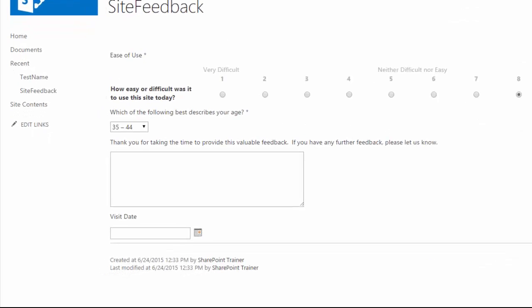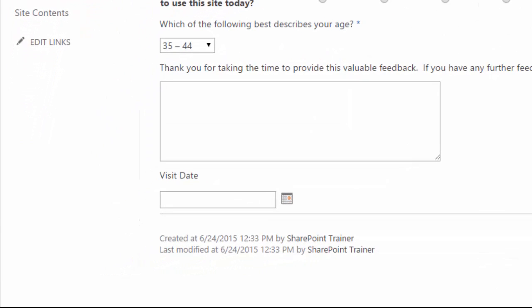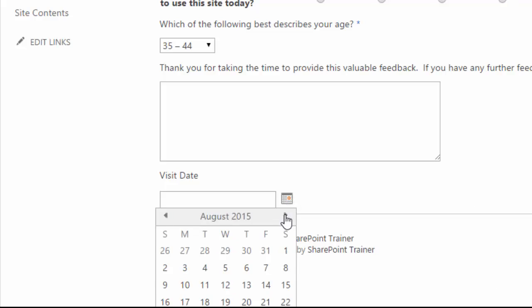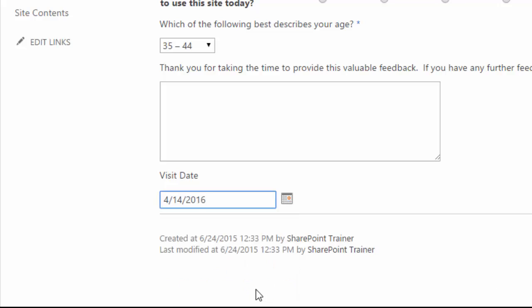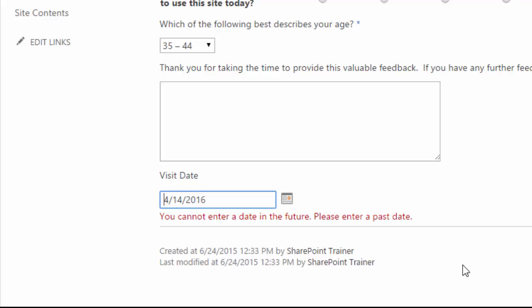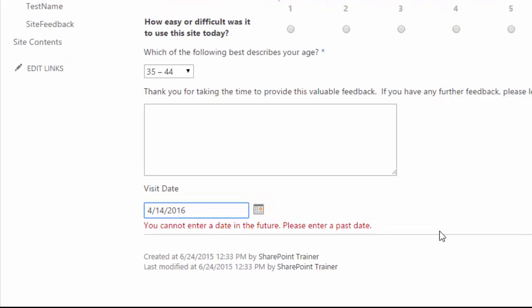But I want to show you how it works. So at the bottom of my survey here, I've got a field called visit date. And I will go ahead and add in a date far off into the future, and click on finish for my survey. And notice how I get a message: You cannot enter a date in the future. Please enter a past date. And my survey does not allow me to save. This is how column validation can be used. So let me show you how I set this up.